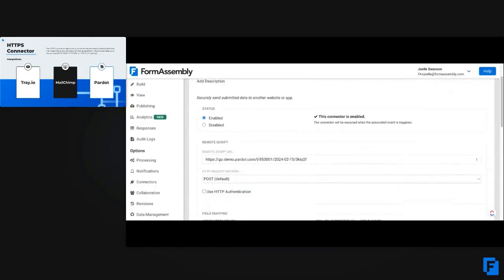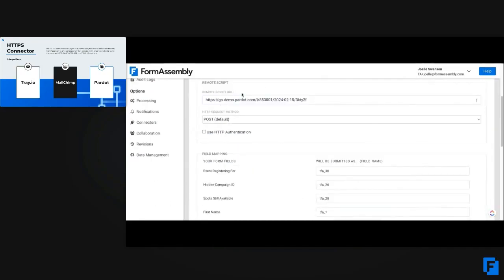In Pardot, I have already created a form handler to receive all the information from this form, which I will then set up here to send that information to Pardot. Taking a look here, I've got the remote script URL in my HTTPS connector, and this is pointing to the form handler endpoint URL that was created in Pardot. So I just go ahead and place that there. The remote script is essentially what tells the HTTPS connector where to send the data. Without this being filled in, the HTTPS connector has nowhere to send that data.